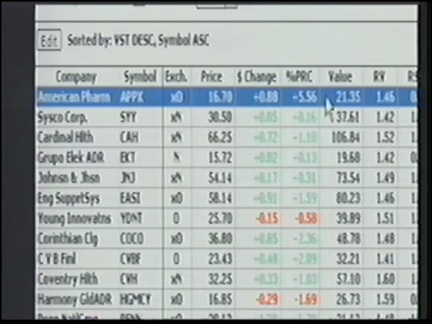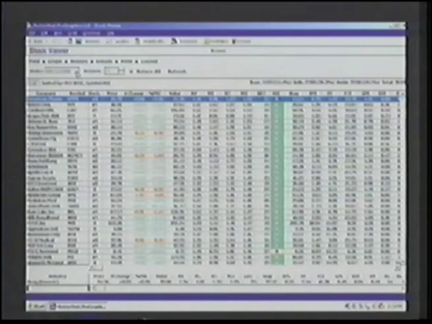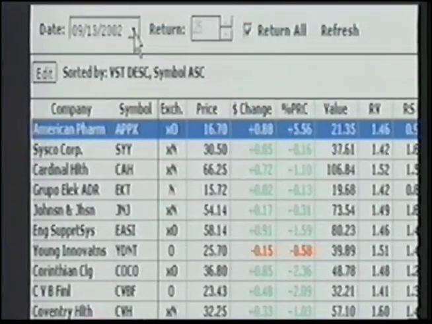Next is value. Value is the intrinsic value indicated by VectorVest based on our proprietary system of valuation. So in this case, APPX is trading for $16.70 a share, but on a current basis, we feel that the stock is worth $21.35 a share. When the stock viewer opens, it automatically opens to the most current date of data. In this case, it's 9/13/2002.